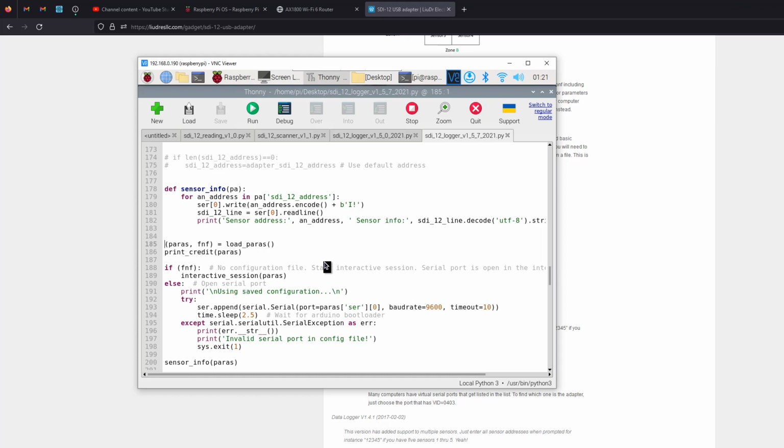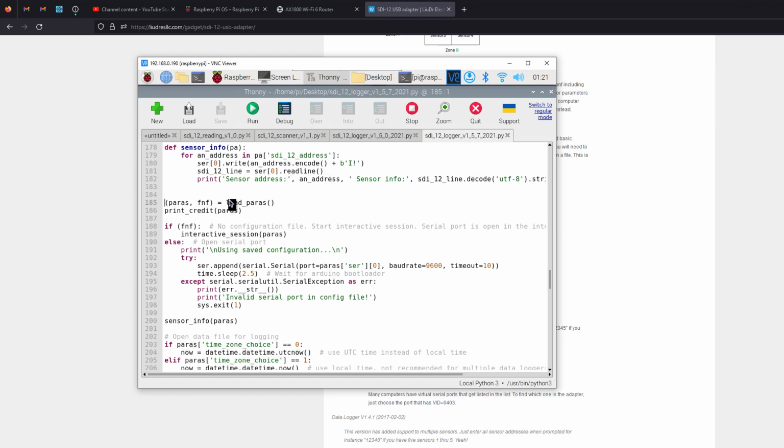So first it tries to load parameters. The fnf just means file not found. It's just a variable, and if the load parameters fails to find the file, this fnf turns true. So if file not found, then run the interactive session. Else, the file is found and the parameters are loaded, so you can use the saved configurations. Besides saving the SDI-12 addresses and, for each address, what M command you need, it also saves which serial port to open. So that is kind of nice.